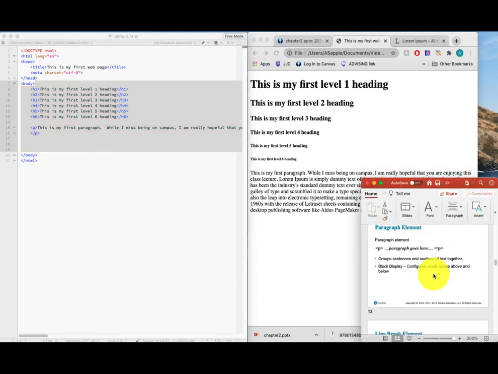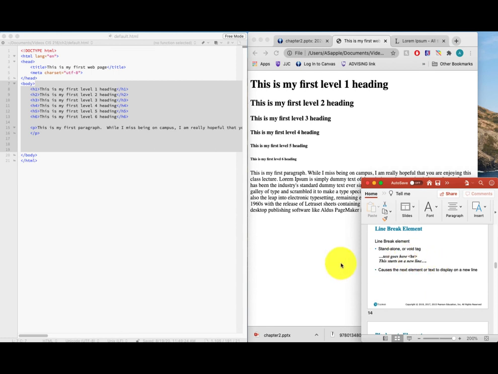All right. Moving on, the line break element. So the line break is going to be an inline element, okay, so it's not a block level. You can stick it anywhere you would like inside of your paragraph or inside your text, and it forces the information to go to the next line. All right, so let's see what this looks like.